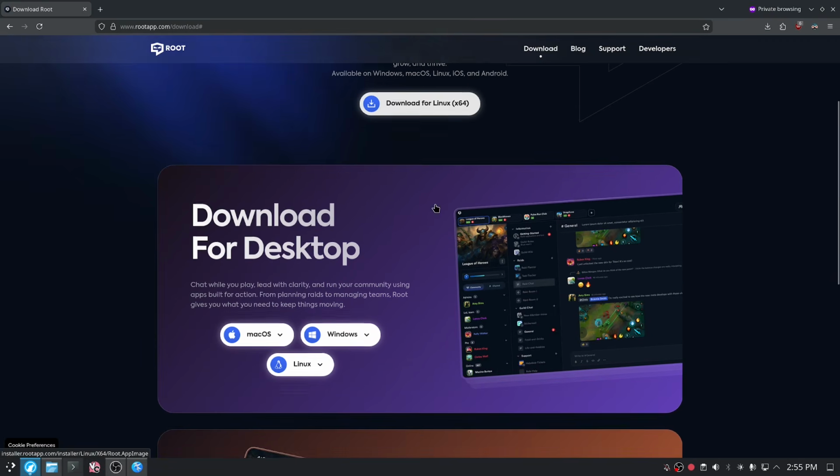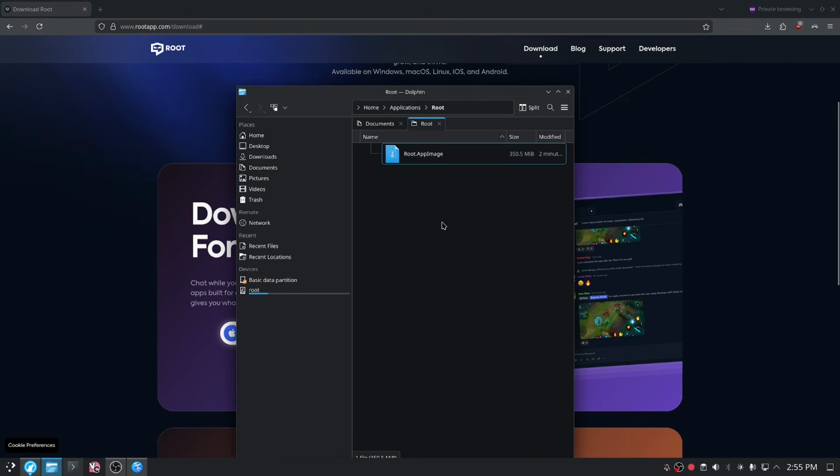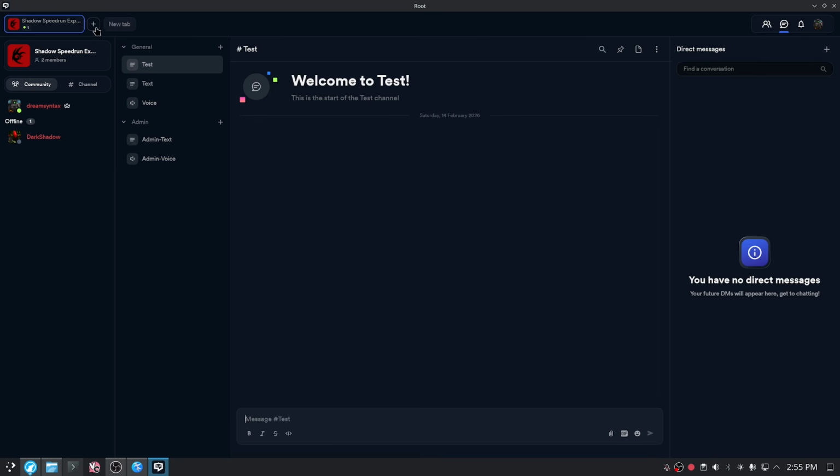There's an app image officially supported, so I went ahead and downloaded that. If I go ahead and run the app image here, looks pretty decent. It's similar to Discord. They have a tab system for the servers that you can create.